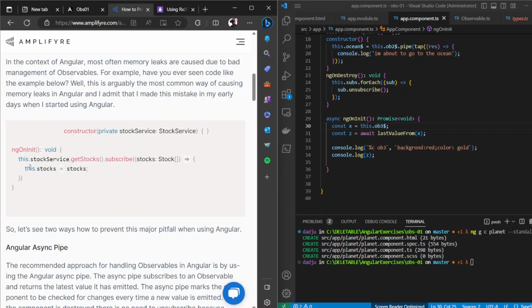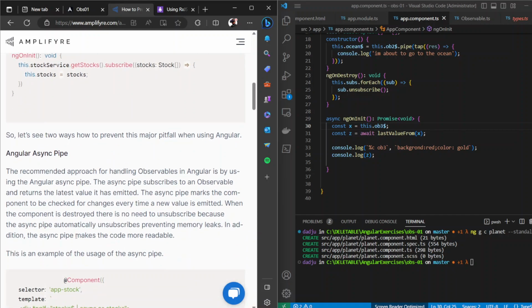All right, so yeah, where are we right now? Okay, so let's see two ways how to prevent this major pitfall when using Angular.